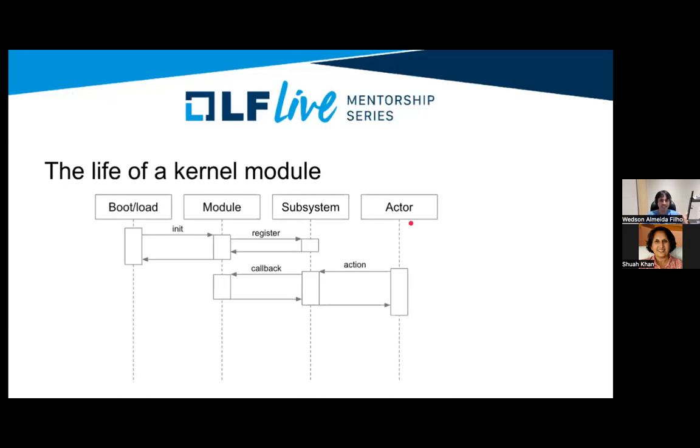So basically, the idea here is that at steady state, after registration, and this part actually can happen several times, there's some action, the subsystem figures out that our module needs to handle this, and calls back, right? So the modules work this way. There's the register, and then they get these calls occasionally.